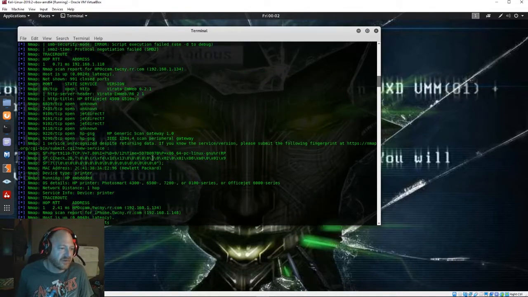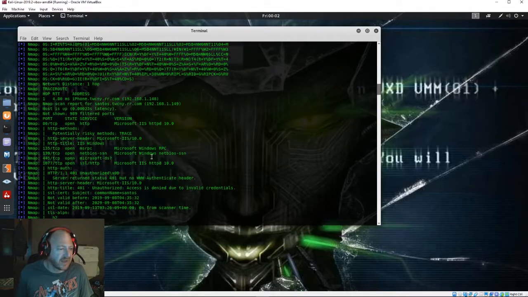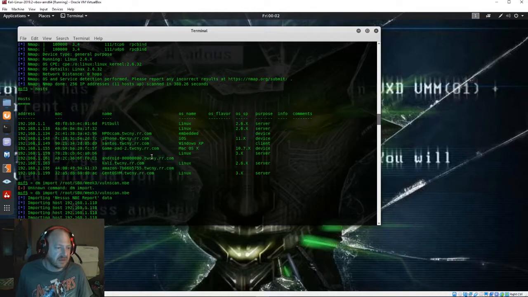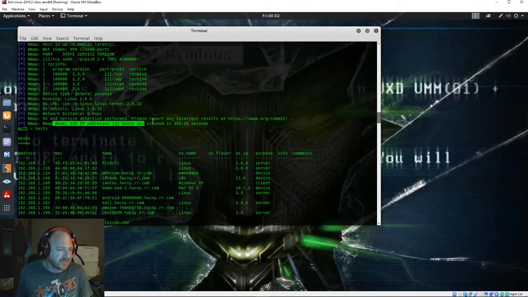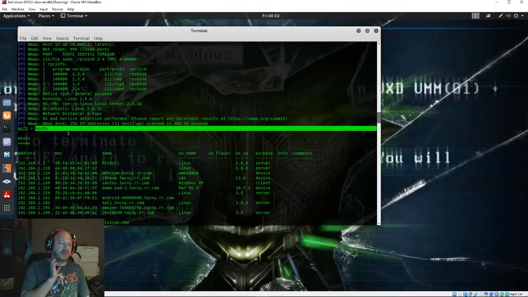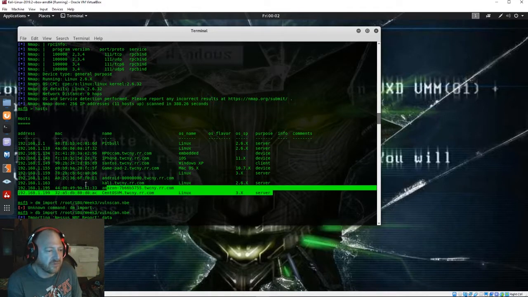Metasploit here. So as you can see, I've got a bunch of hosts, and this was an intense scan. There we are. 11 hosts up, scanned in 388 seconds. So I issued a hosts command in the Metasploit console to show us what we've got so far.